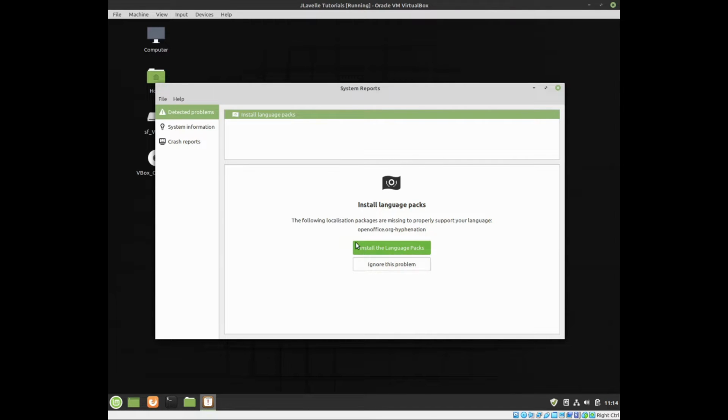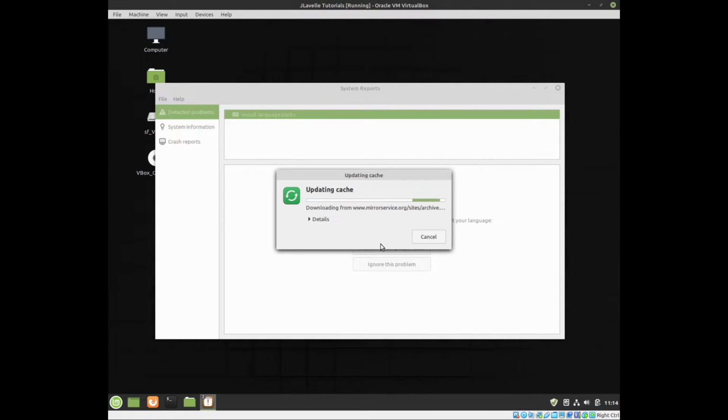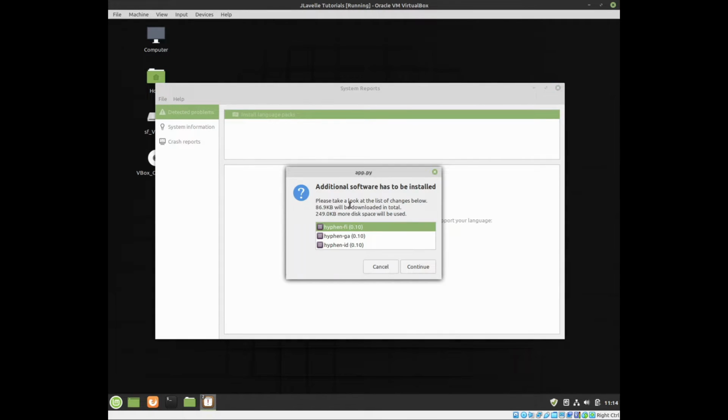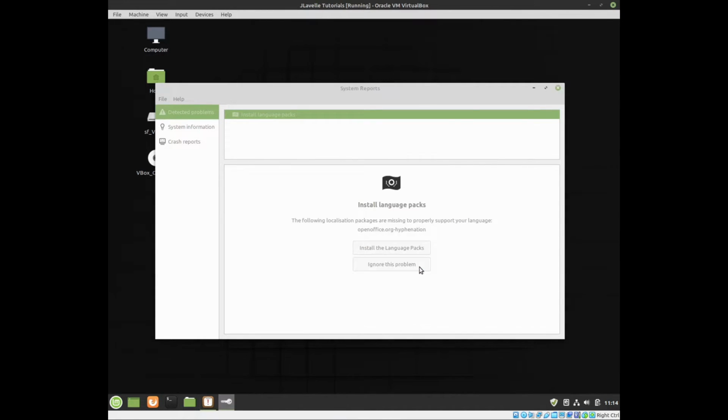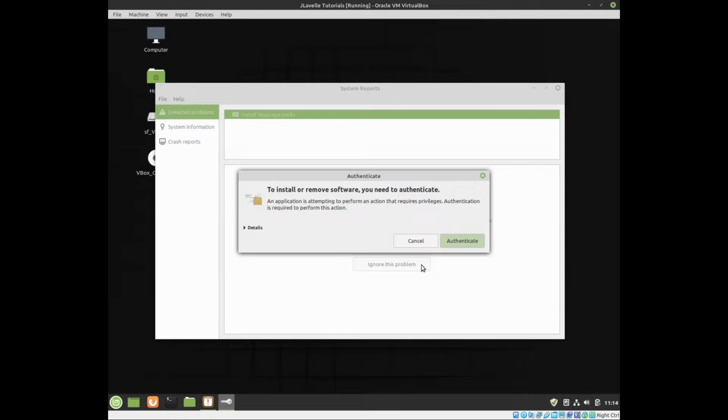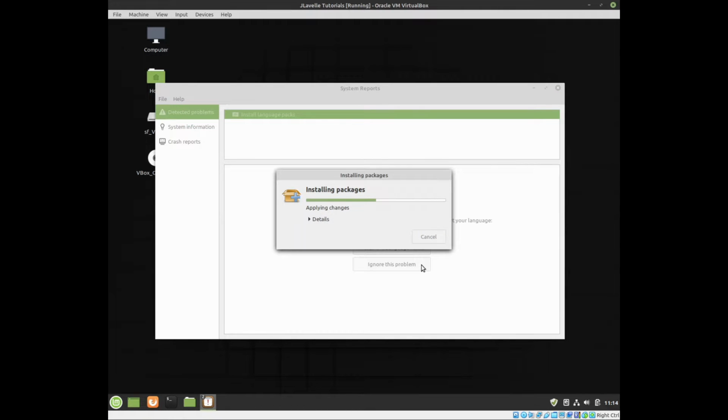Right, okay. Install language packs. Now this is a good thing to do, so just click on install language packs. It again will update the cache. It always makes sure it's got the latest version. And you can see that there are some items to come in, so we'll click on continue, and again, because it's to do with the system, you need to put in your password.